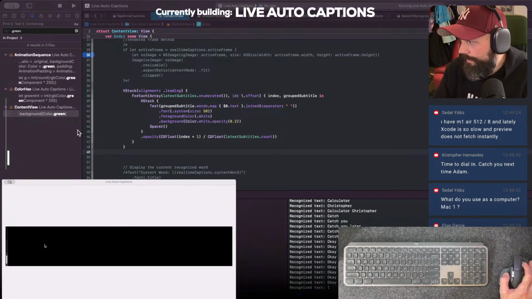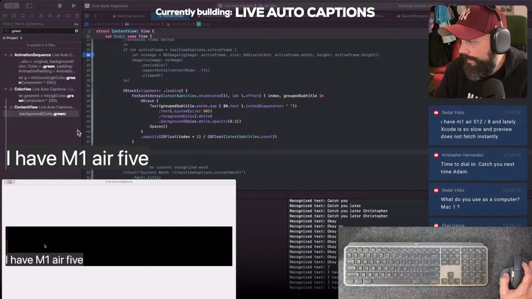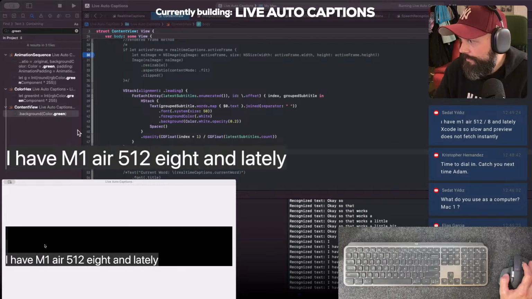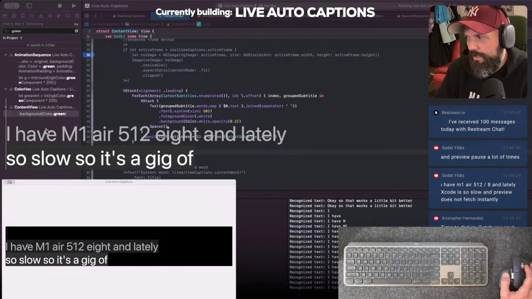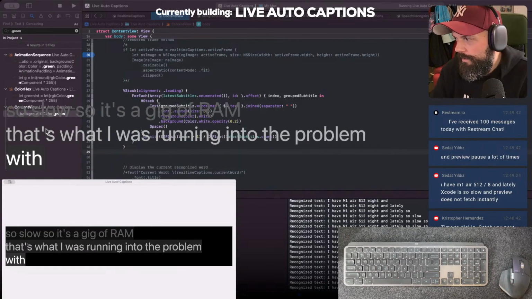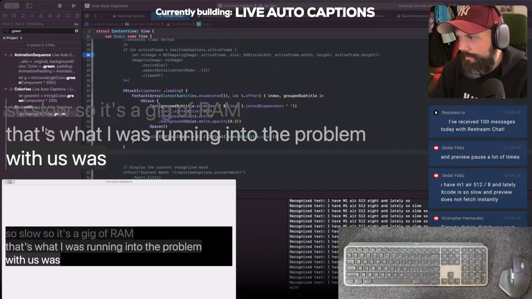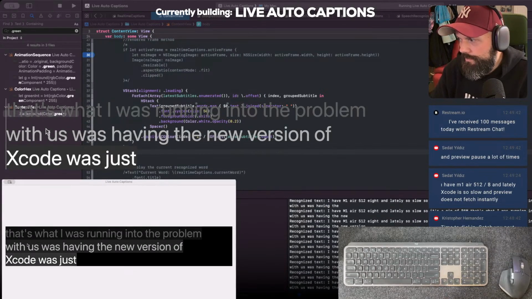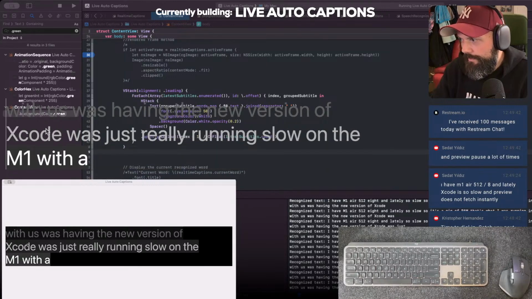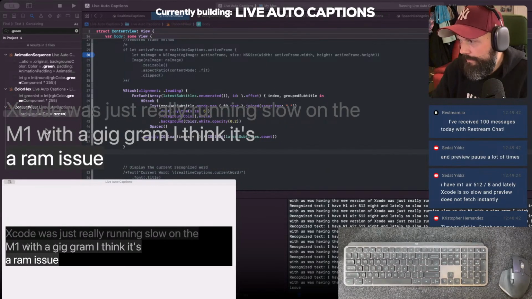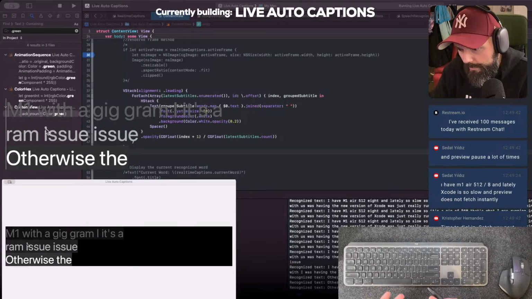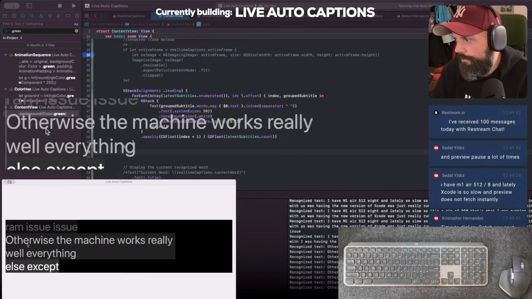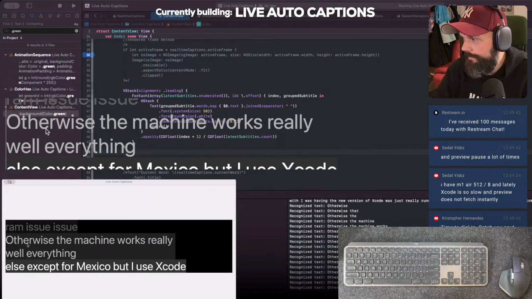I have an M1 Air 512, 8, and lately Xcode is so slow. So it's 8 gig of RAM. That's what I was running into the problem with. The new version of Xcode was just really running slow on the M1 with 8 gig of RAM. I think it's a RAM issue. Otherwise, the machine works really well in everything else except for Xcode. But I use Xcode like every day.